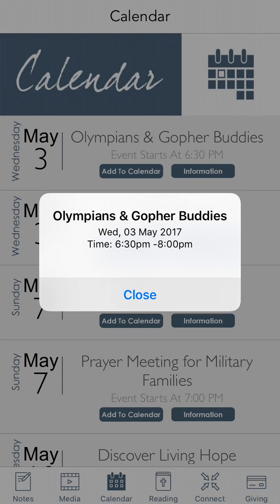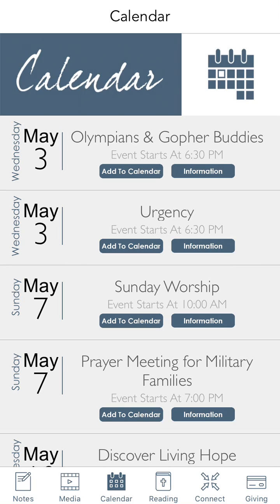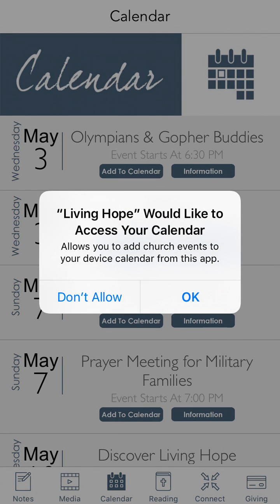But also, next to that button is the Add to Calendar button. So I'm going to press this, and you can see the first time you ever press this. I've never pressed this button in this app, and I've deleted it and re-downloaded it, so you're experiencing it as if it's the first time it's been used. It asks if I want to allow the app to be able to add events to my device calendar. I'm on an iPhone, so it's asking if it can add it to an iCalendar.